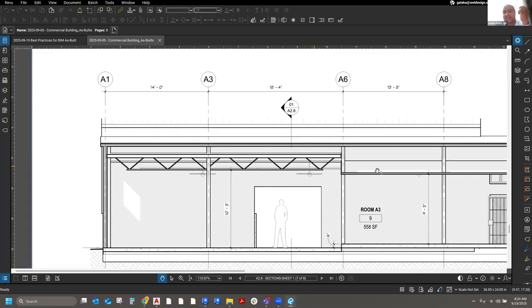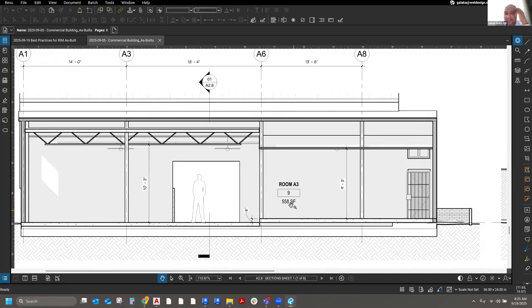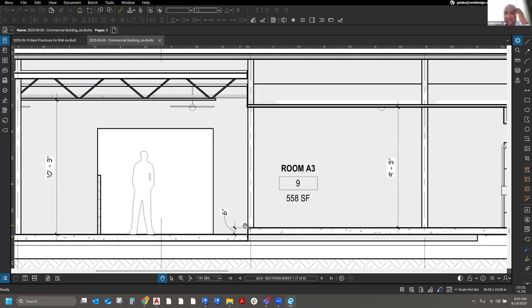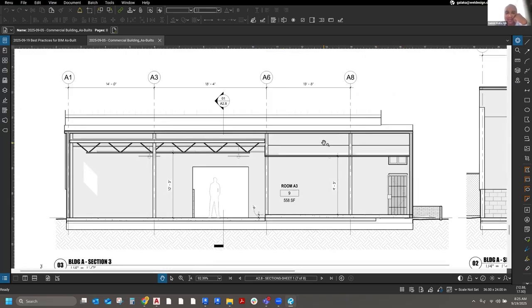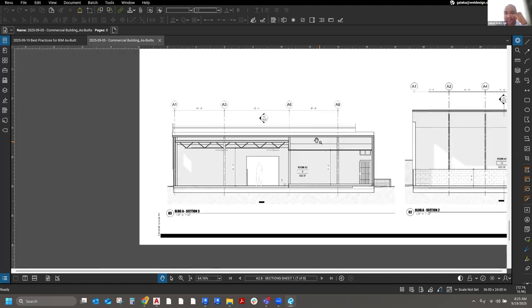See, there's some trusses, things like that. So all these things, like this 6-inch step that goes up and down, were very, very clearly visible from the point cloud model itself.